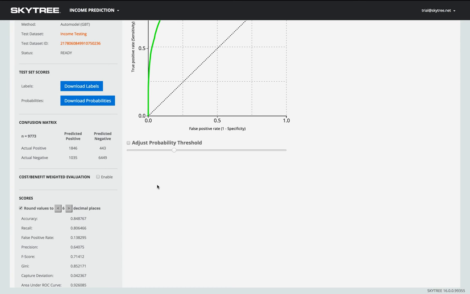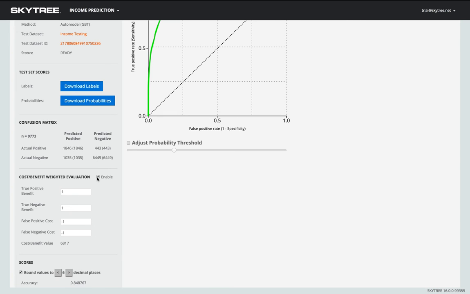There is also the ability, if you can estimate the value of correct and incorrect predictions in your business problem, to give your model a dollar value by enabling our cost-benefit weighted evaluation. This gives a nice bottom line result of your model for its justification, or a succinct summary.